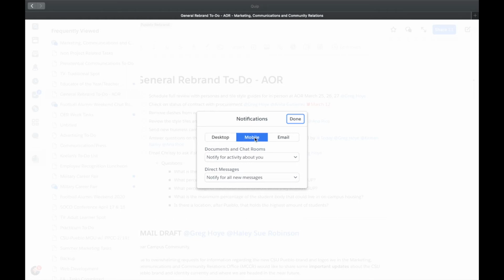on what's going on if you're being tagged and stuff. The mobile, I have mobile turned on because I have the app on my phone. If you have the app on your phone or your iPad, I also have notify for activity about you as well as messages. So it'll send you notifications to tell you what's happening.